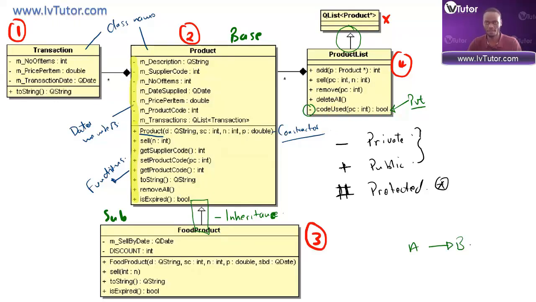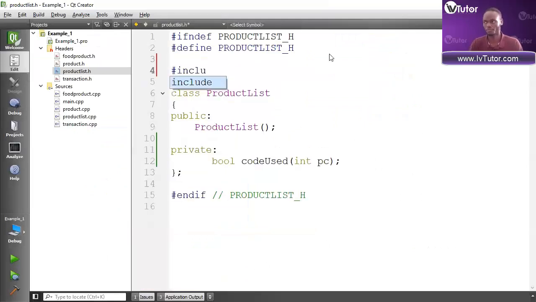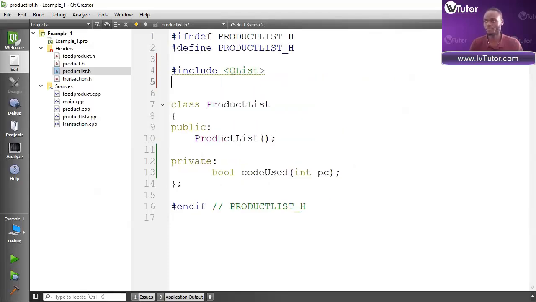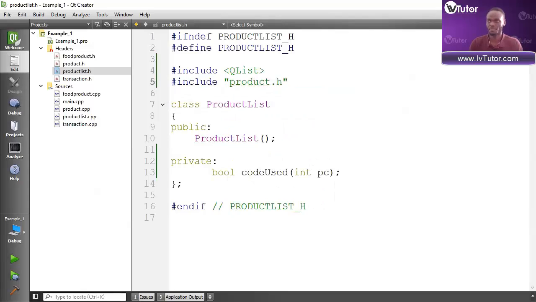Now let's do the inheritance. So here for the inheritance, we need a QList and we need the Product for us to be able to use these 2 classes here. So let's go and include those 2. Let's go #include QList and also #include product. Then our inheritance is as usual, : public QList Product pointers. Done. That's inheritance as explained before.